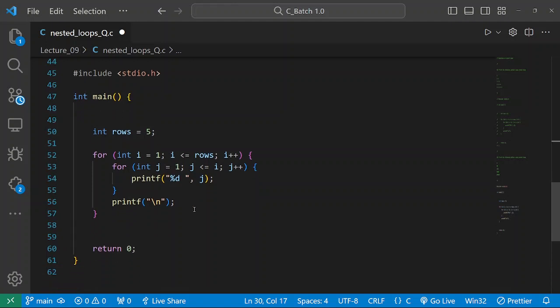Now let's see what changes I will make. The change will be here itself only. So see the changes. int row is equal to 5. Here I will write %c for a character. Then after that I will not write j now, I will write 'A' plus i minus 1.